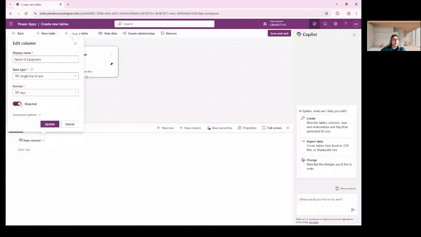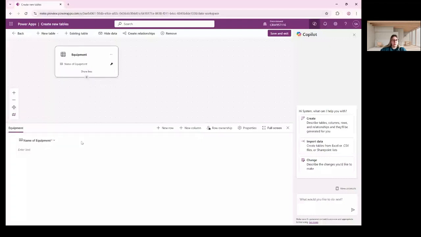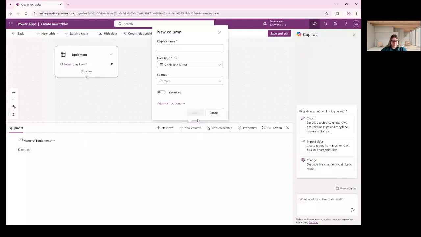And here you can mark if this column is required or not, if it's mandatory. Let's mark it, because every equipment has a name. So let's make it required. Okay, what else here? New column. Now let's say this equipment has a serial number. It's just the ID of this equipment. Let's make this ID a text as well, and this will be required.